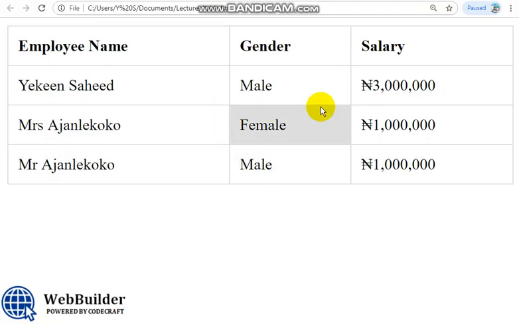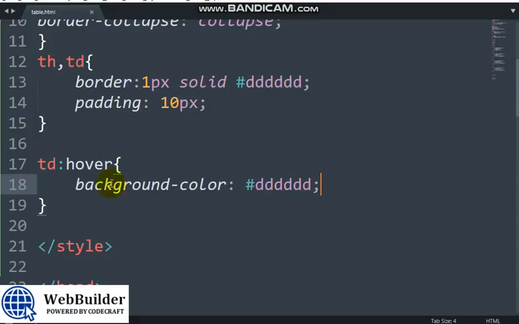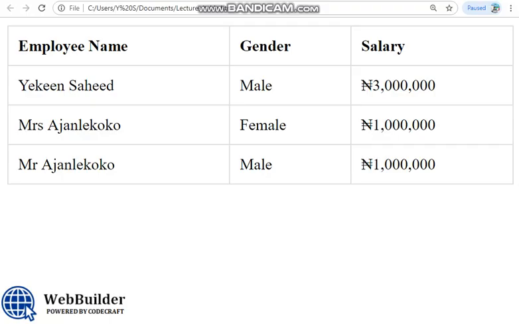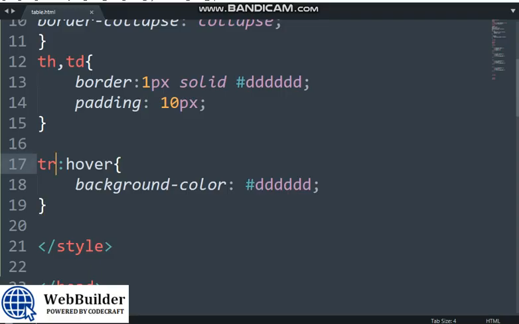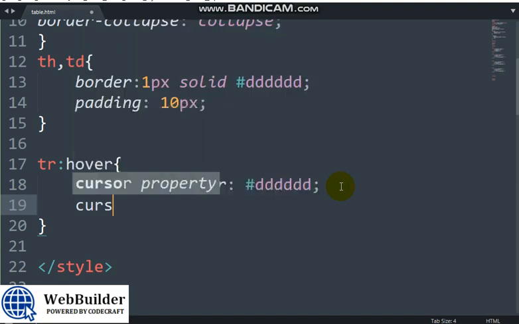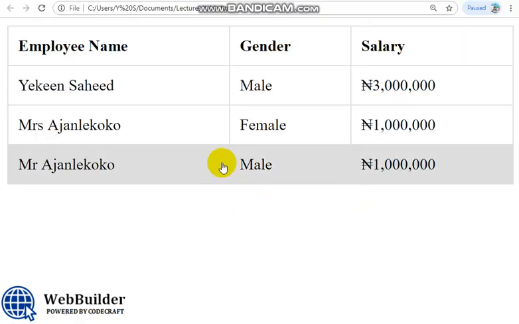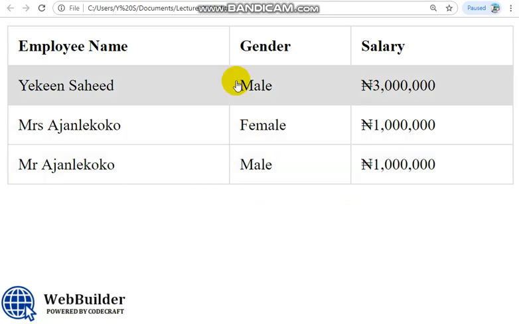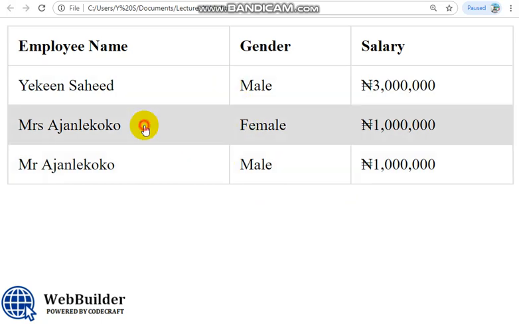You can see. But I don't like it like this. I want the full row to have that background color, the full row. Wow, you see it now. Okay, what if I want my mouse to change to a pointer? What will you do? Write cursor: pointer, and see what will happen. You see my cursor, it looks like a hand.